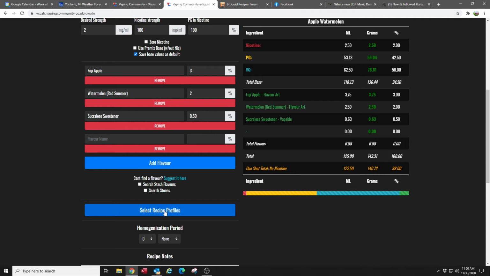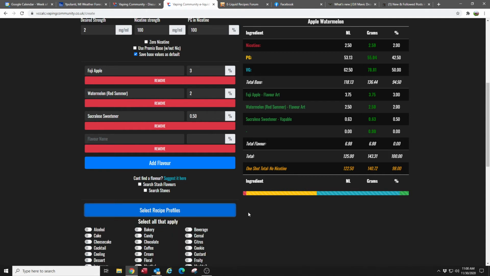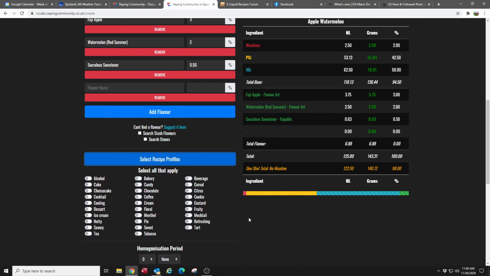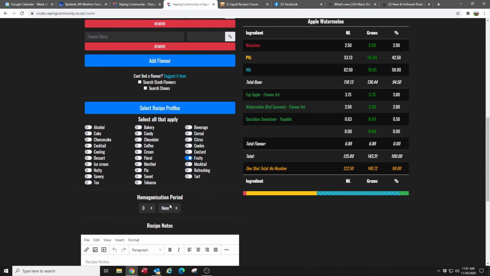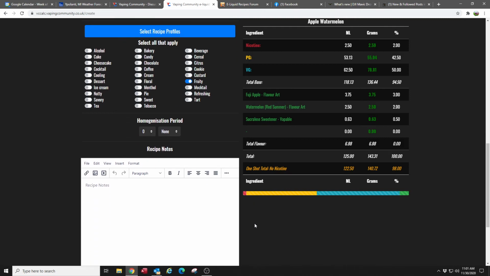Select recipe profiles. Go into here and you have a whole bunch of different categories to choose from. And mine is obviously a fruity, so I'll click on that. Homogenization period. Here you can pick a number, and here you can pick either days or weeks, and that's basically to define how long you're going to steep, if you steep.